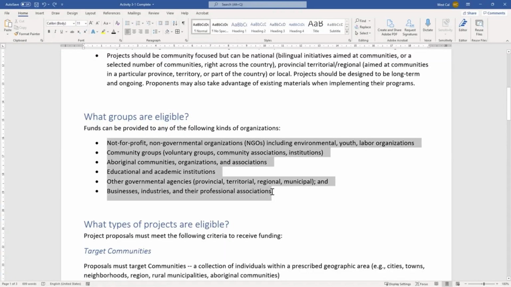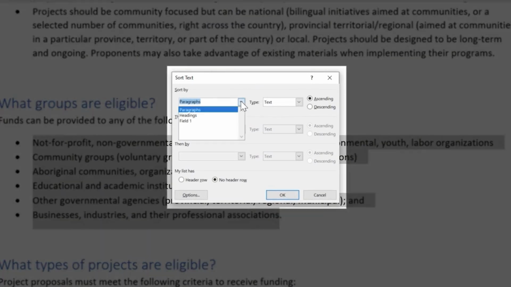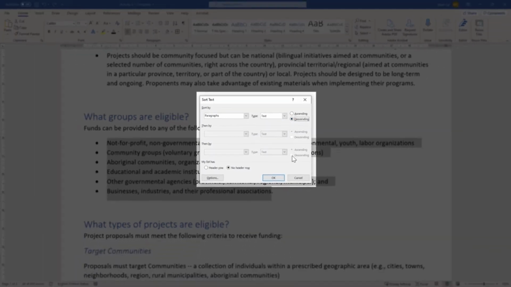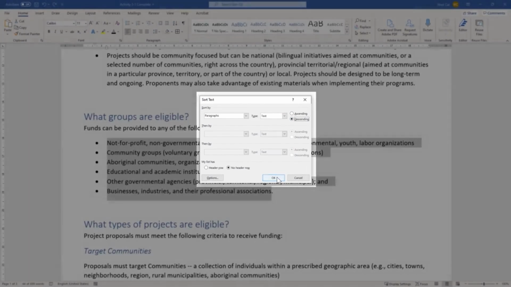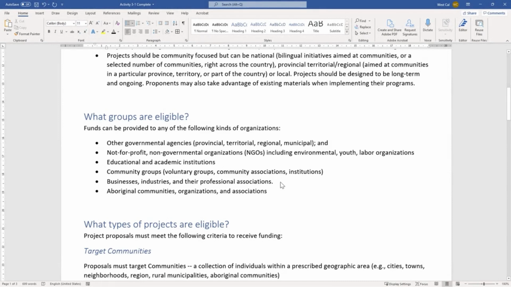To sort text, first select the items you want to sort. Next, click the Sort command on the Home tab. The Sort Text dialog box appears on screen. You can use this dialog box to set sort field, data type, and sort order. When you have set the options in the dialog box and are ready to sort your chosen text, click OK. Your data is sorted according to the chosen criteria.